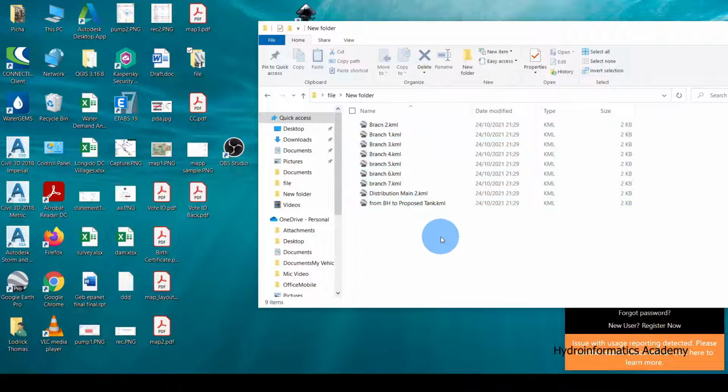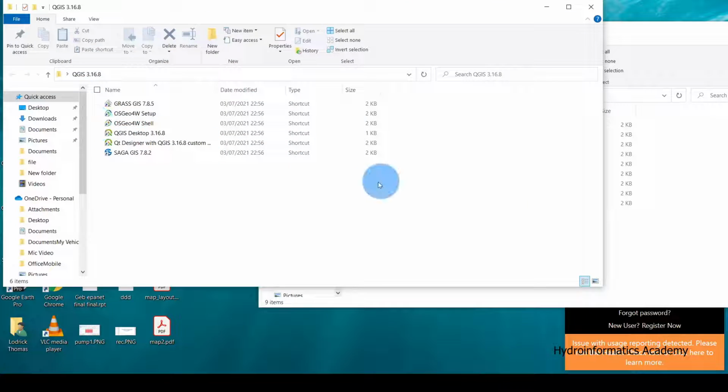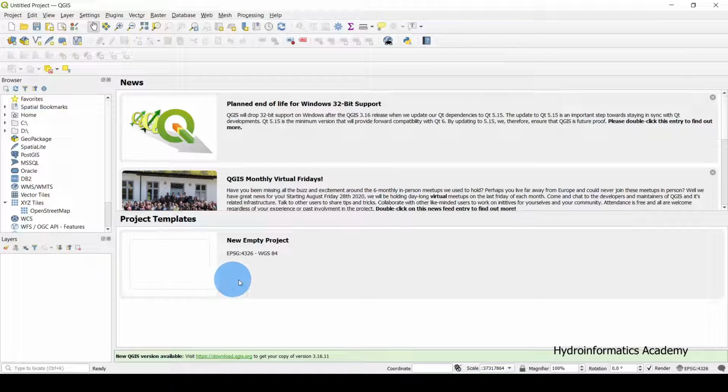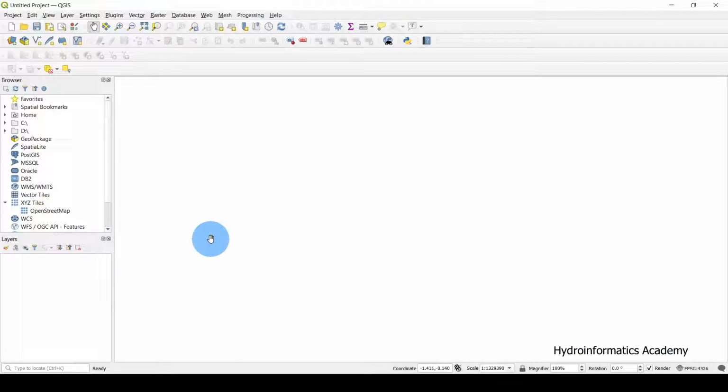As I said, if you don't have QGIS, just go and install it. For now, I need to open my QGIS software. I am using QGIS 3.16. From here, I need to click a new empty project. Okay, this is the QGIS interface.